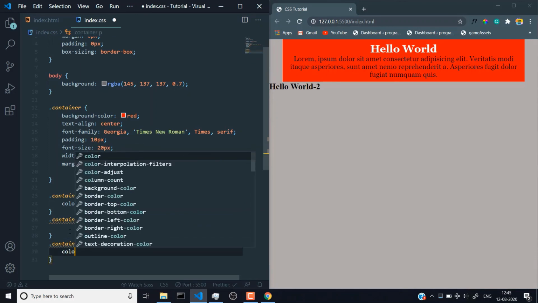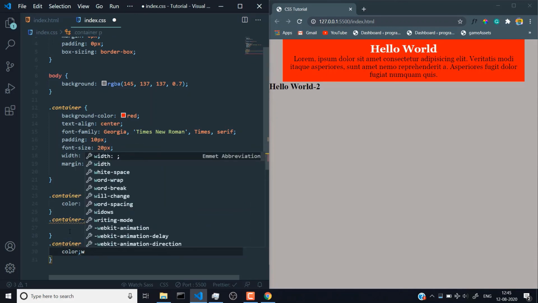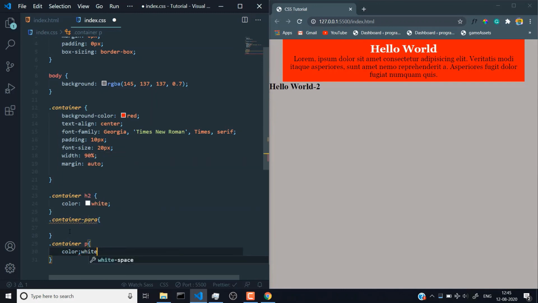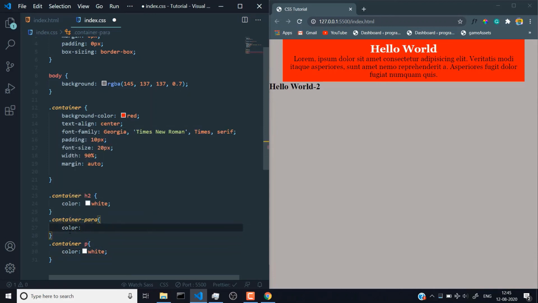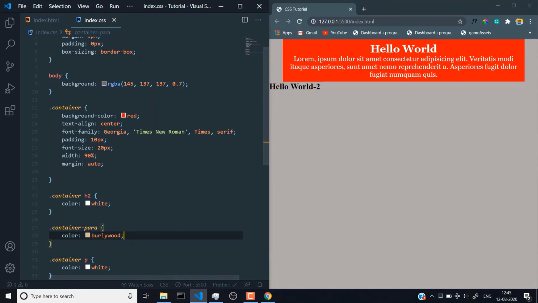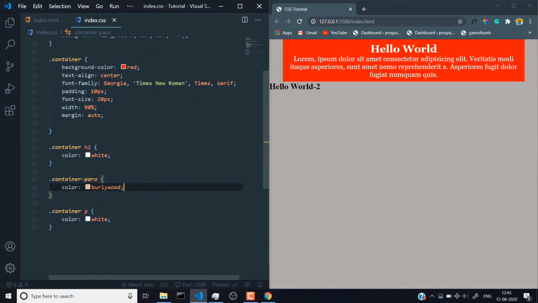And if I set the color white right here, let's see what will change. So if I write color white, and right here I write color to be, let's say, Bollywood, and let's save this. So the color will be white. So this is all about that.